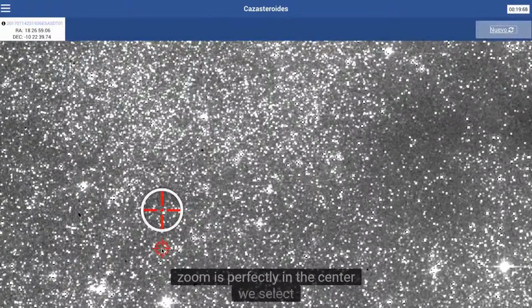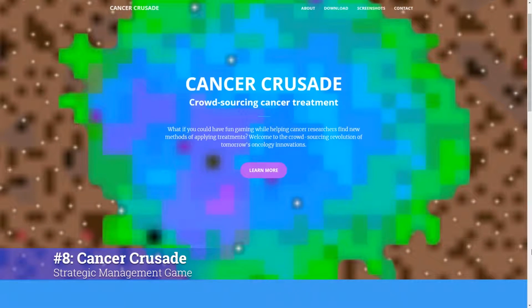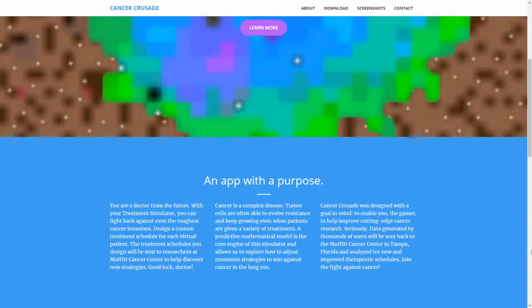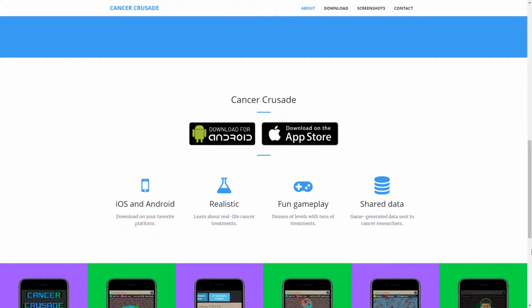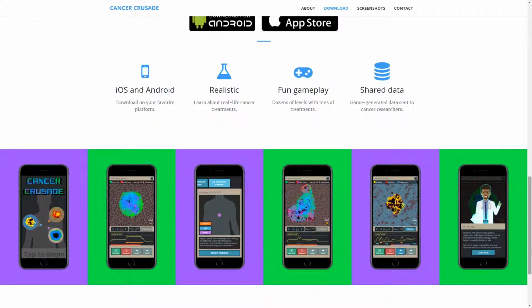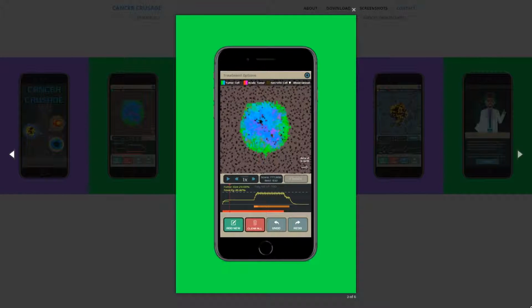Cancer Crusade is a treatment management simulator that helps cancer researchers develop the best strategies for treating various types of cancer. Managing a good treatment schedule and increasing your score will help researchers at Moffitt Cancer Center in Tampa, Florida, develop new and improved therapeutic schedules for real cancer patients. The goal of the game is to keep the cancer cell on screen from growing out of control or spreading.